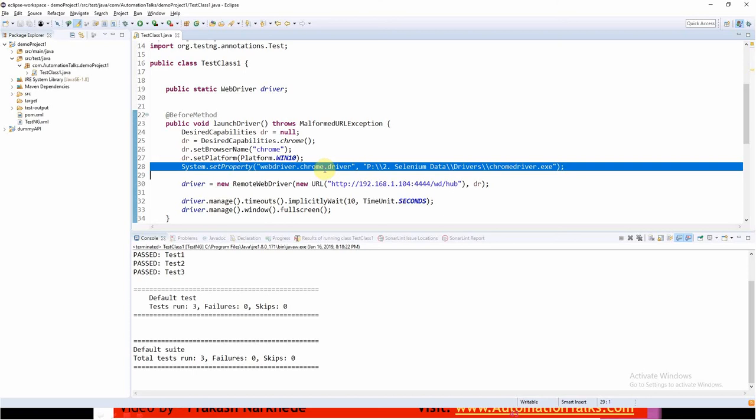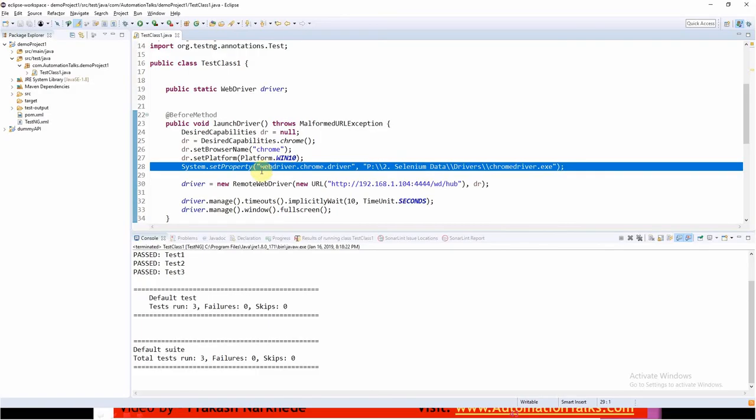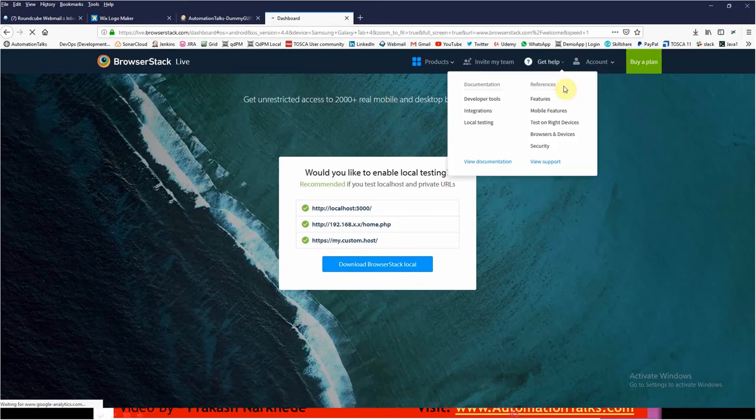I must have told you in my previous session as well, if the things are set up in your organization, like the Selenium Grid is set up in your organization, then there is no need to do this kind of setup, setting the property. And not here, but even while registering the node, we entered this chromedriver.exe location. We do not need to do that even in your organizations.